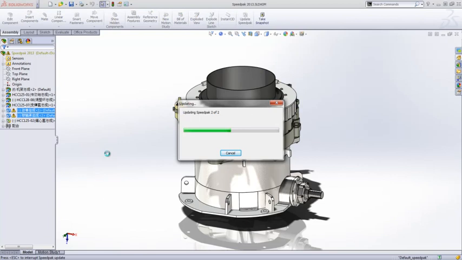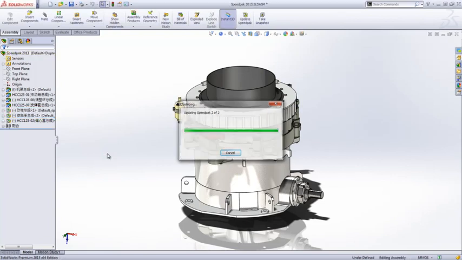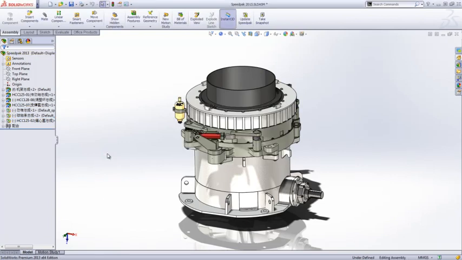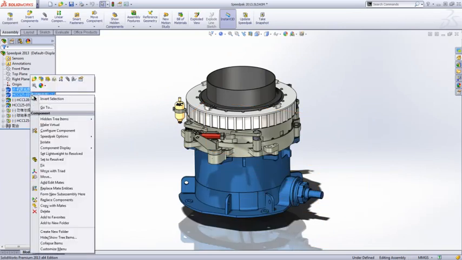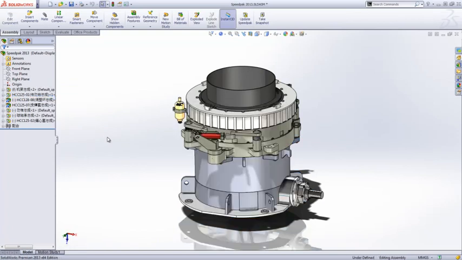SolidWorks 2013 also introduces new ways to create Speedpaks from top-level sub-assemblies. Select the assemblies to Speedpak and use the new Mated Speedpak feature to keep any faces that are mated to other components. As you mouse over the assembly, the faces that are mated can be seen.